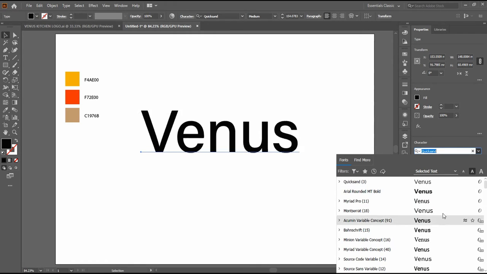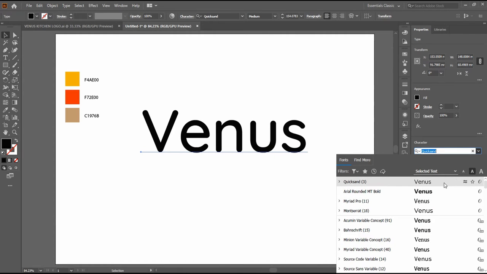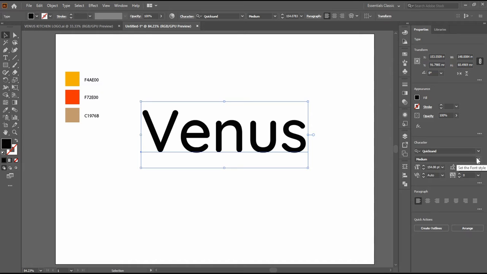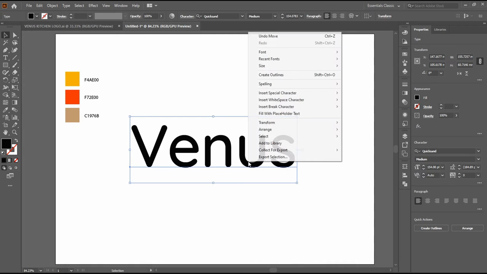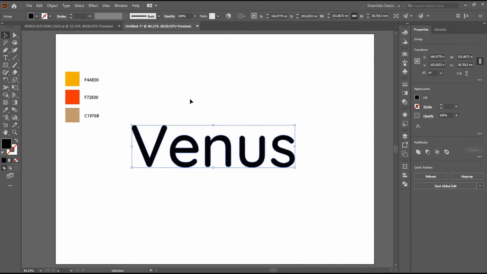Searching for a suitable font depending on your preference. Converting the font to a shape is to right-click on the font, then select Make Clipping Marks to perform this action.